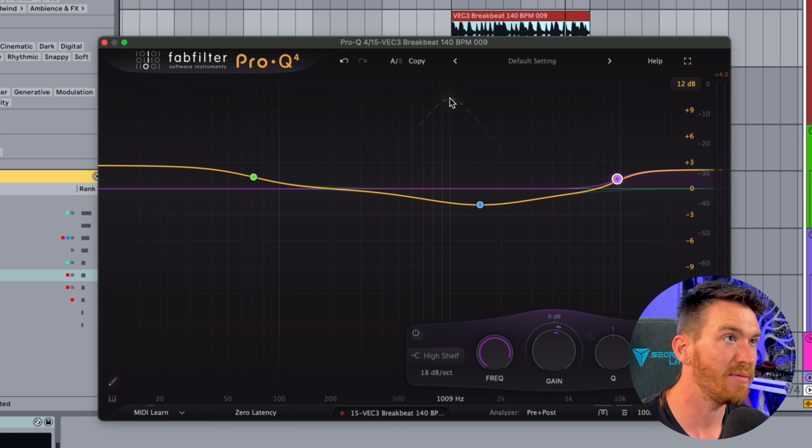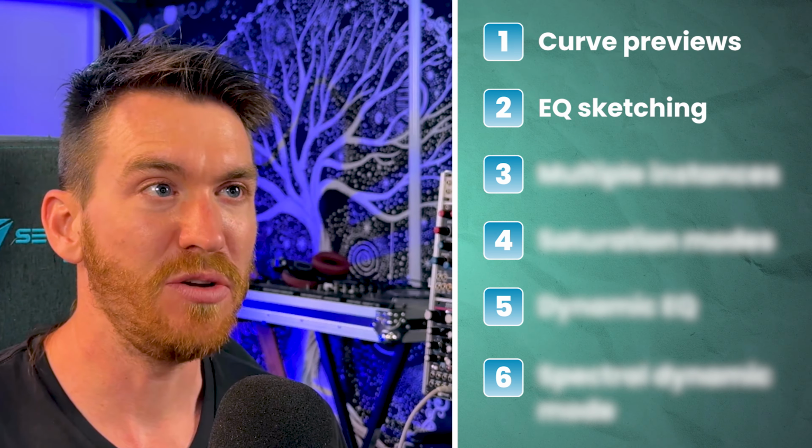The one feature I'm probably most excited about, and I think this might be the feature that makes me switch to using Pro Q4 more often than EQ8 in Ableton. They added this new feature in Pro Q4 that allows you to see every single instance of the plugin you have in your project all at once. And I'm always working with 100+ tracks.